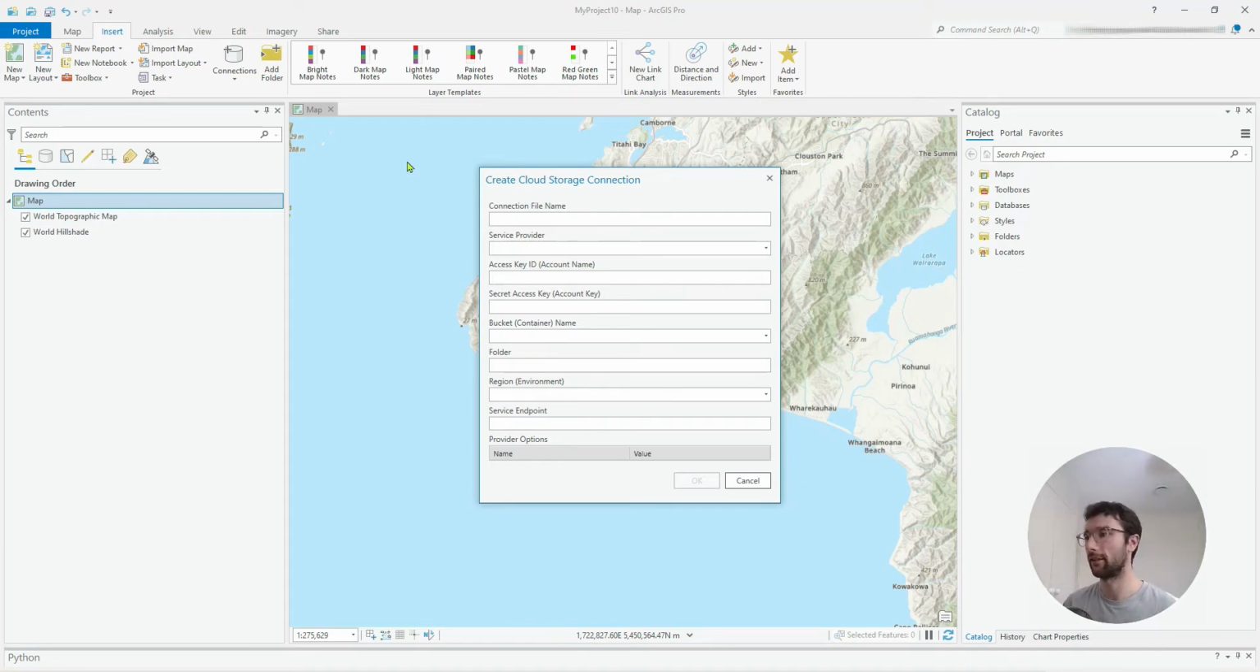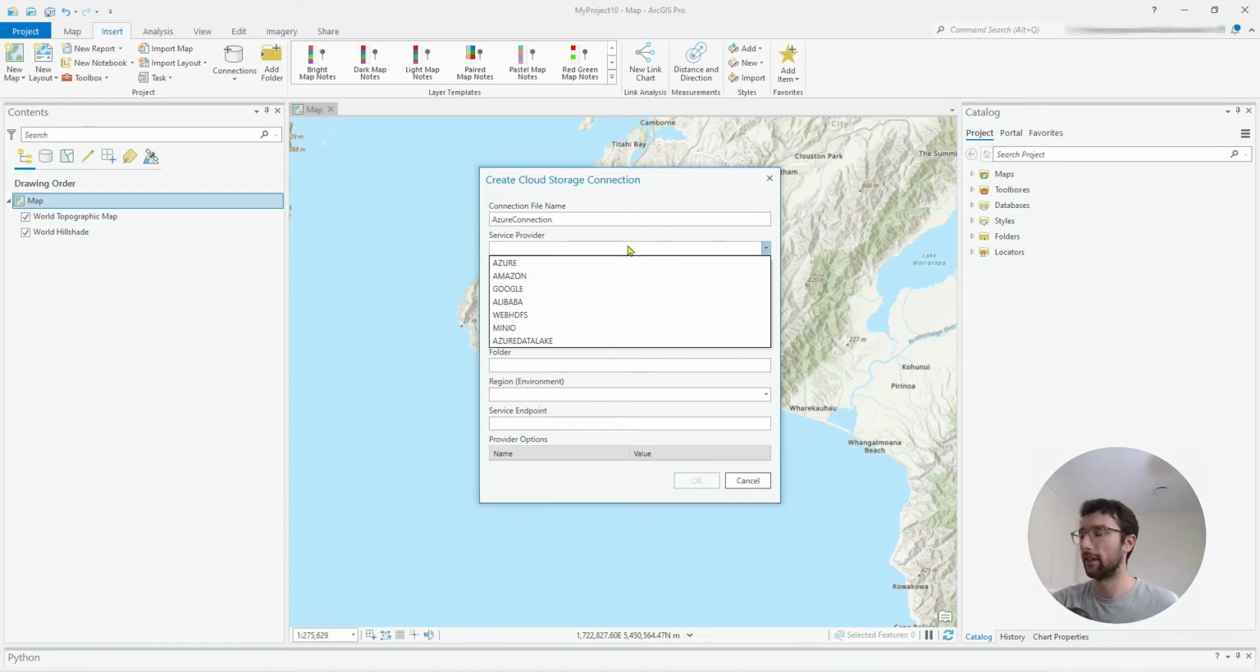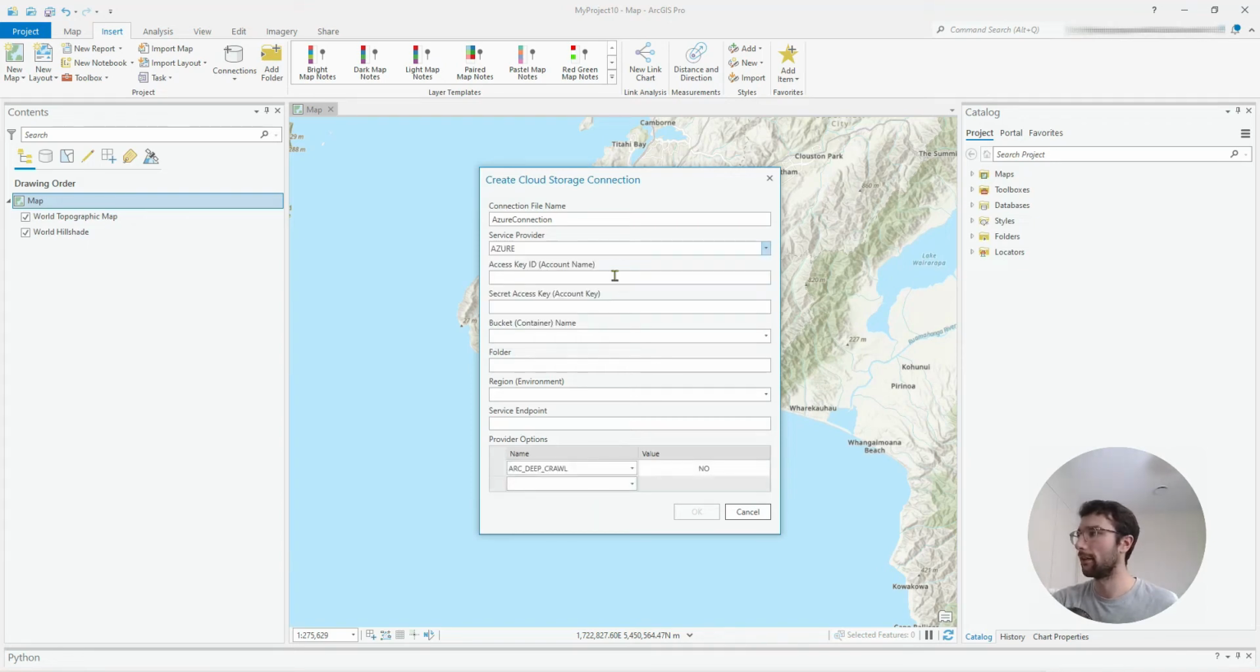So the first thing to fill out is the name of that file. Give it a name that makes sense. I'll just call mine Azure connection. The next one is the cloud service provider, which for us is Azure, but you can see ArcGIS Pro has a few different cloud storage service providers that you can use. And the next two come from our Azure account credentials: access key and secret access key.